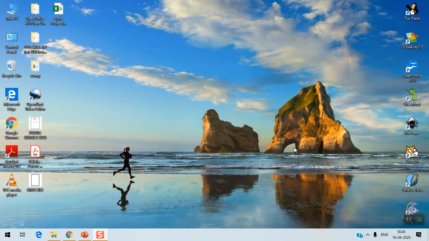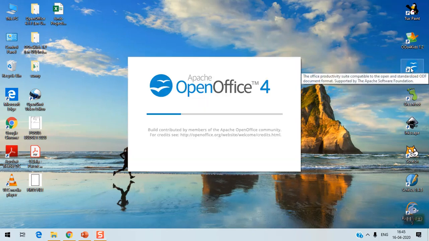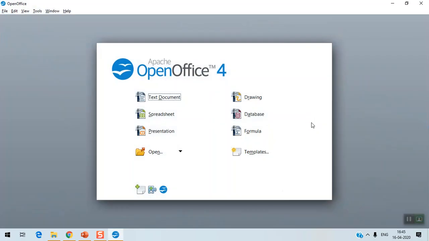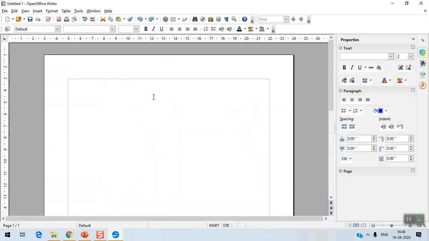To open the OpenOffice software, double-click on the icon. This is the homepage of the OpenOffice software. It includes many small softwares which are used for specific purposes. Right now, we will be learning about text document. So click on text document. It will open a new file for us, and the name of the file is Untitled 1. The main components of the OpenOffice Writer window are the title bar.